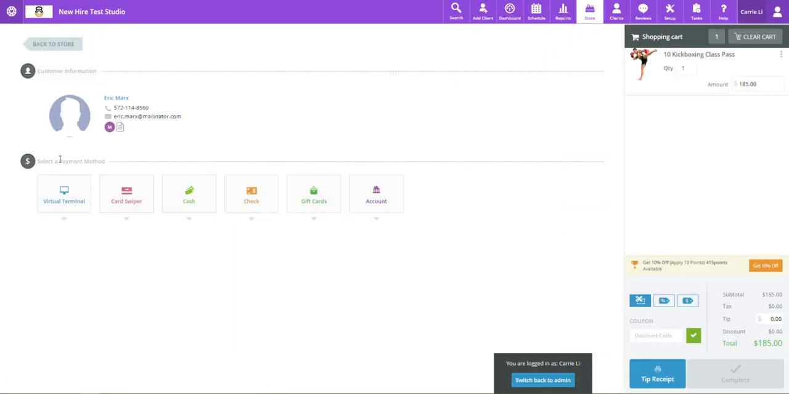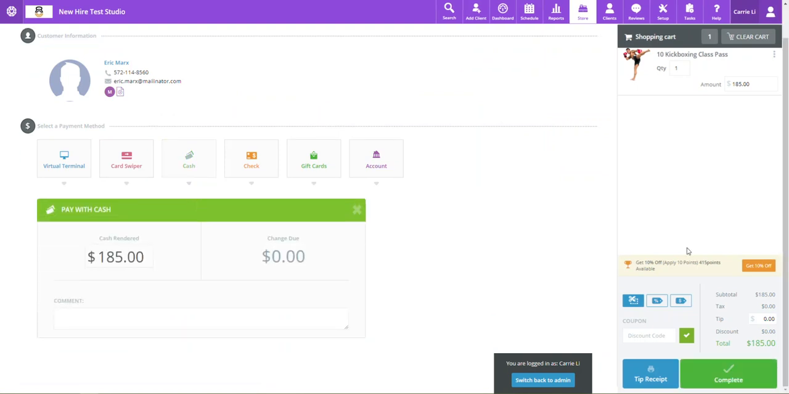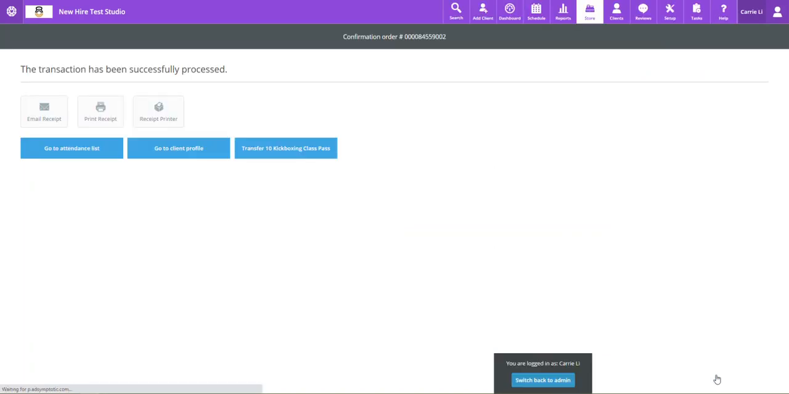And then here we're just going to go ahead and select the payment method. We're just going to go with cash, nice and simple. And then we're going to go ahead and complete the sale. And once that's completed, we can go ahead and maybe email the receipt to the client, print the receipt, and if there's a receipt printer that's attached and set up compatible with Wellness Living, we can also go ahead and send that receipt to the receipt printer.